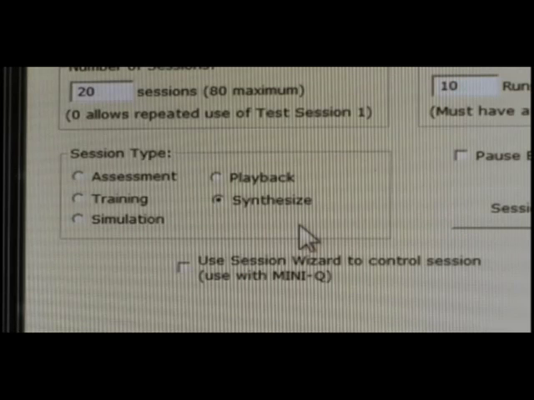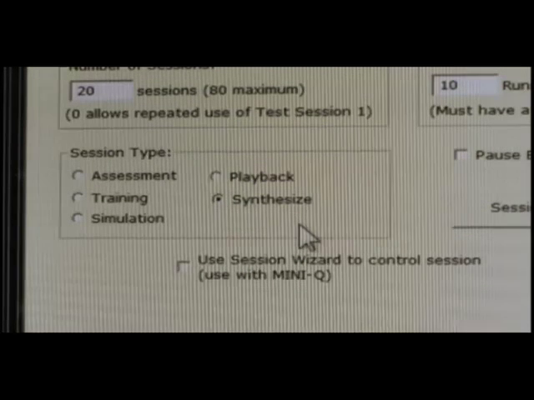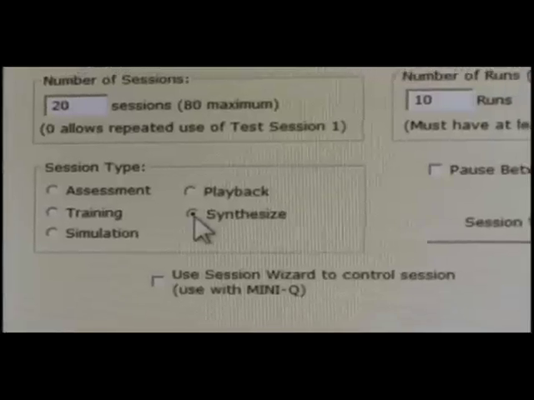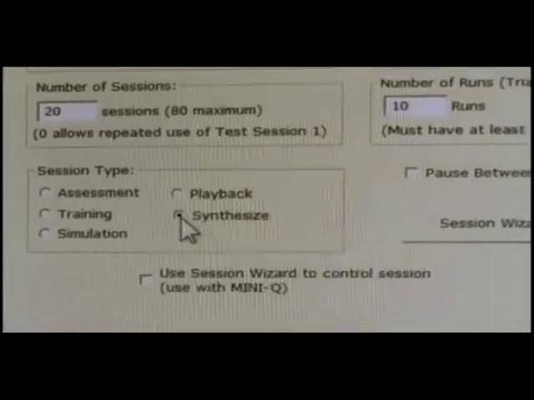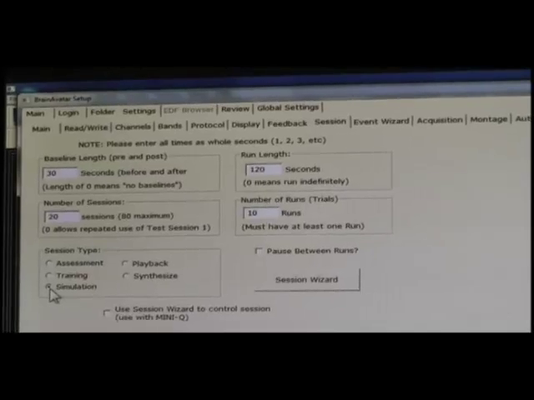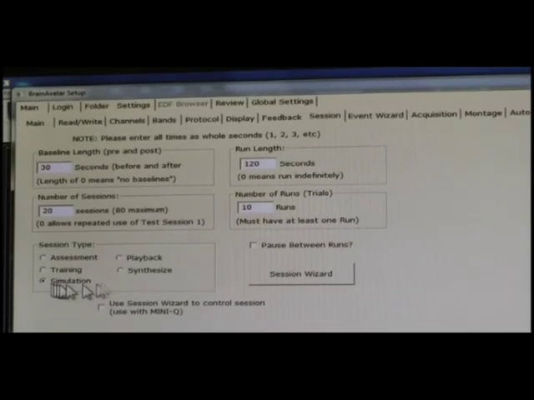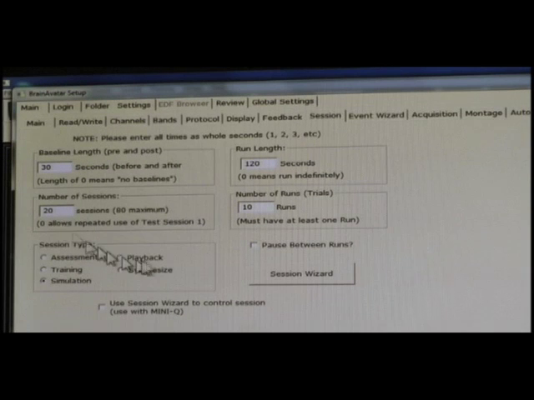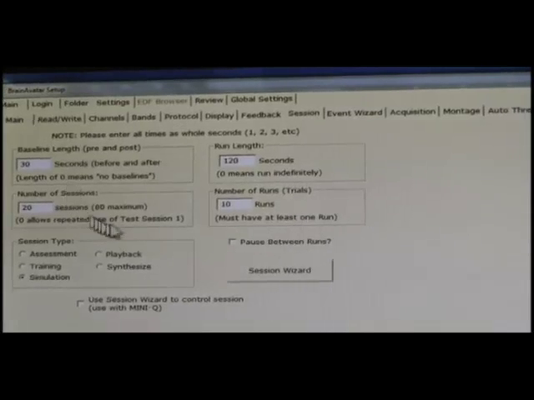And then synthesize is a new option that we actually have, an EEG synthesizer that I can go ahead and build. Let's use the word sham feedback. So if I'm doing any kind of study or something like that, I can literally build fake EEG but make it look very realistic. Okay? But for the most part, we're going to be on training. For today's exercise, I'm going to be on simulation. Okay? So we've kind of given a quick summary on the session screen.